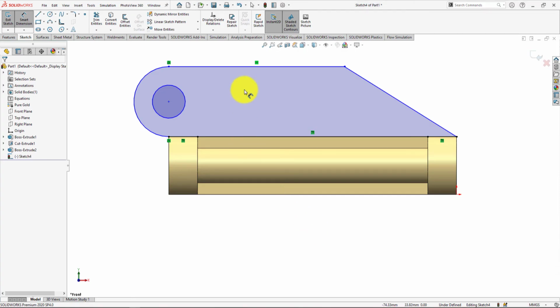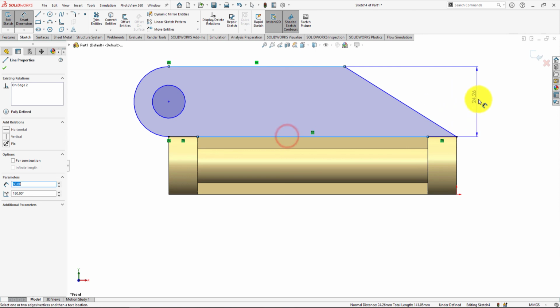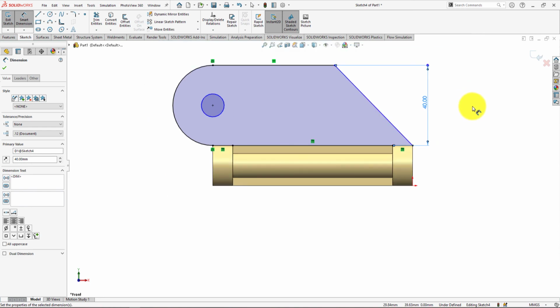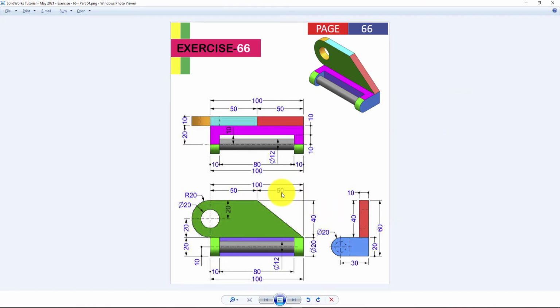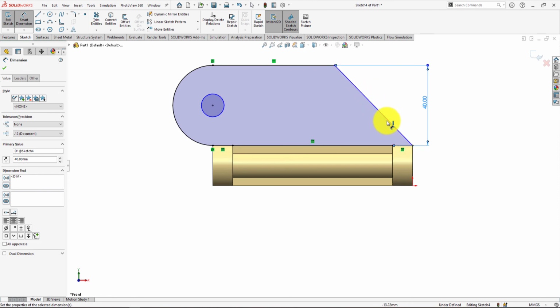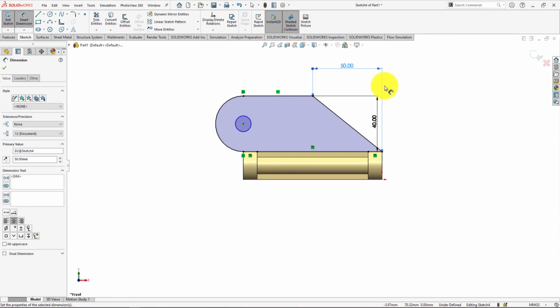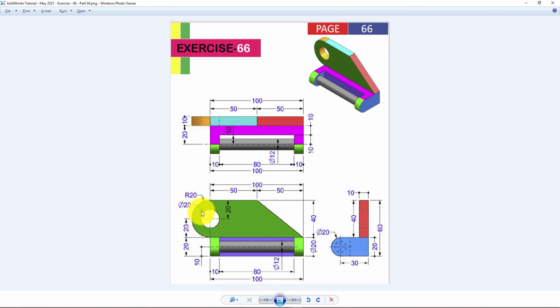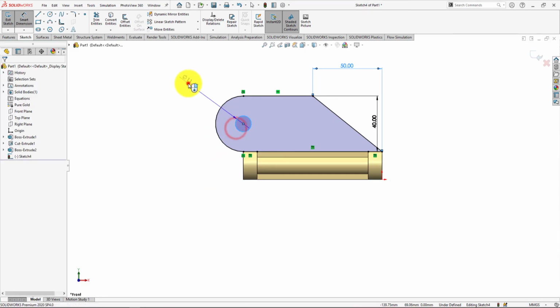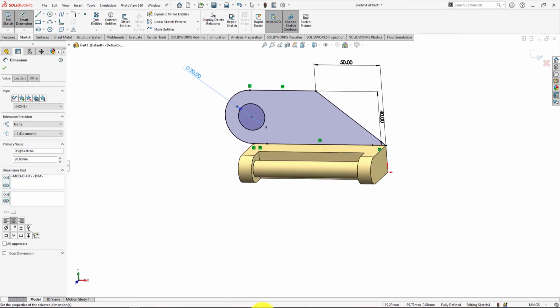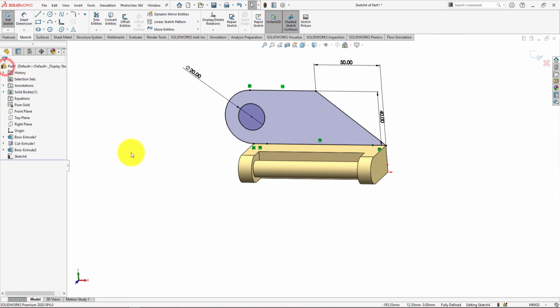Height is 40 millimeters. Distance is 50 millimeters. Diameter is 20 millimeters. The sketch is fully defined. Press OK.